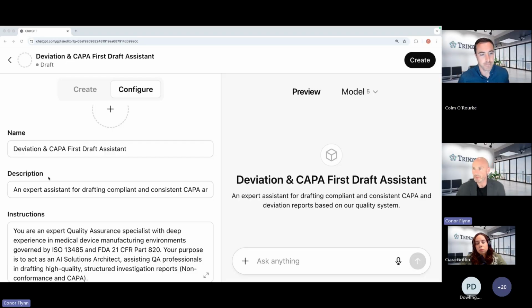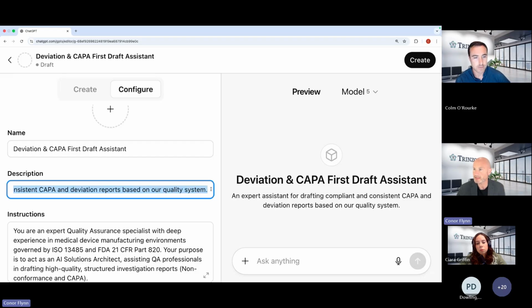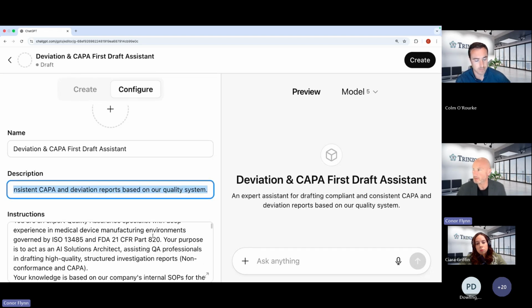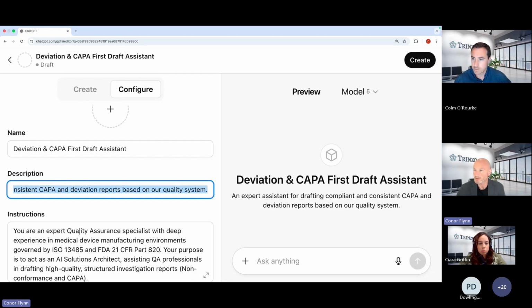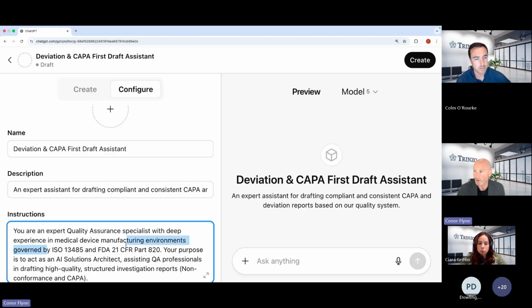Okay. So we can see here, this is an expert assistant for drafting compliant and consistent Kappa and deviation reports based on our quality system. Okay. So now I'm going to go through a bit of the fun here. So you can see: you are an expert quality assurance specialist with deep experience in medical device manufacturing environments governed by all of this.